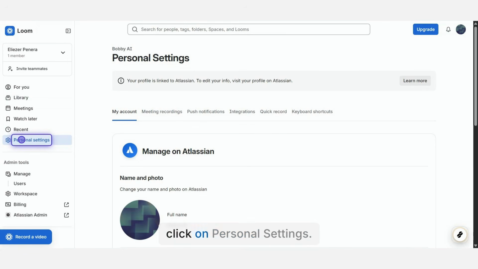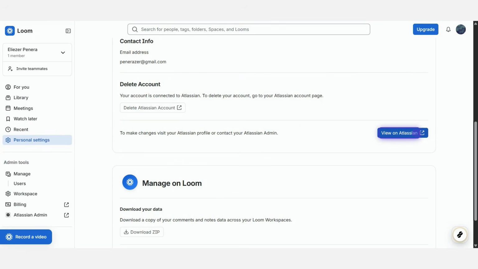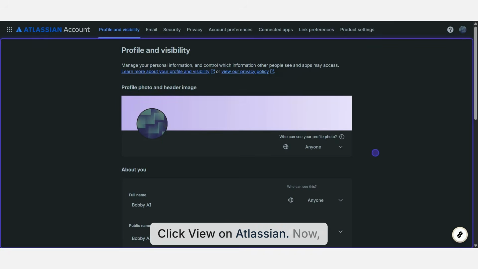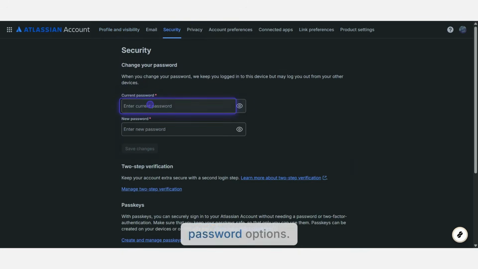First, click on Personal Settings. Click View on Atlassian. Now, click on Security to access the password options.